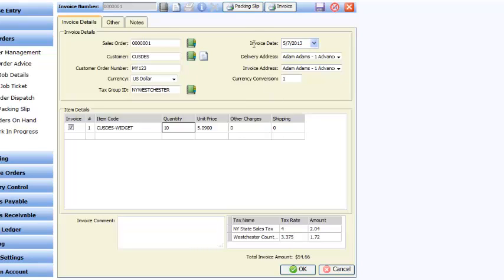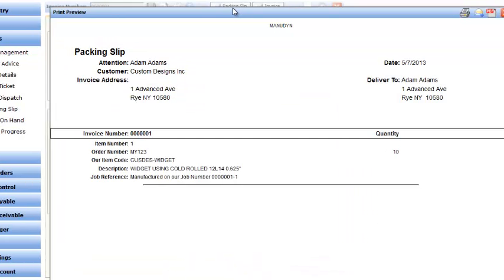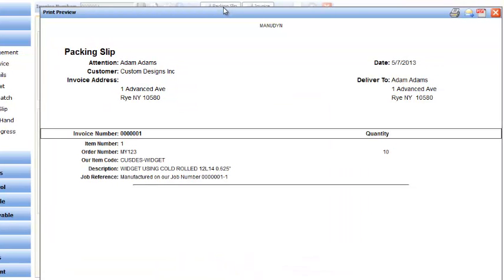Instead, I'm going to click the Packing Slip button in the toolbar so that I can save the invoice and print out a packing slip to send to the customer with the goods. This is the standard order packing slip format. You can either have your company name at the top of the printout or upload a letterhead image to use. Additionally, our support team is happy to work with you to create a custom layout to suit your needs.